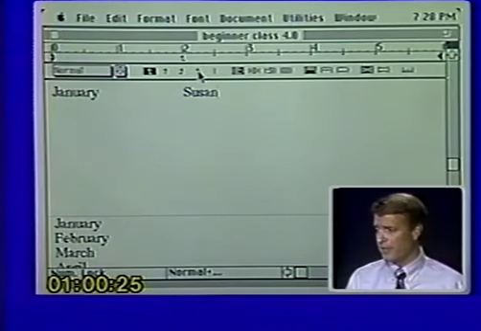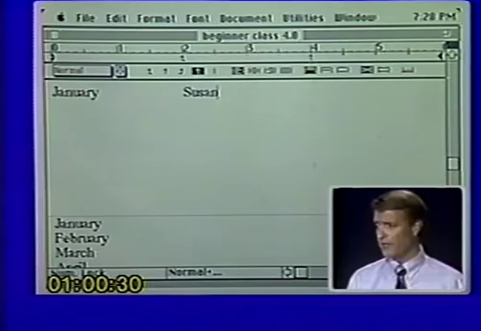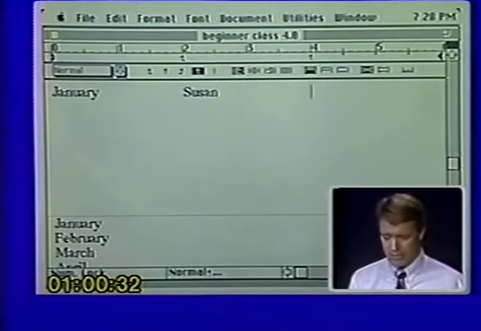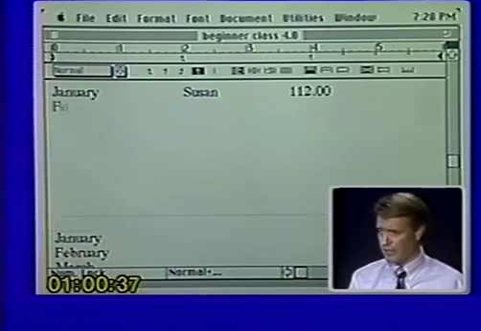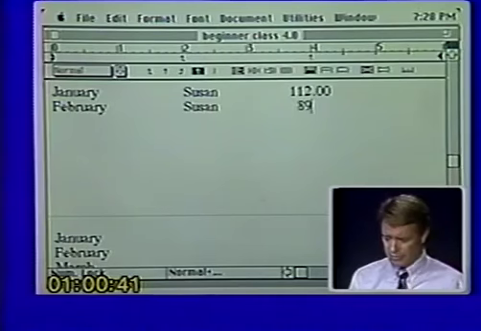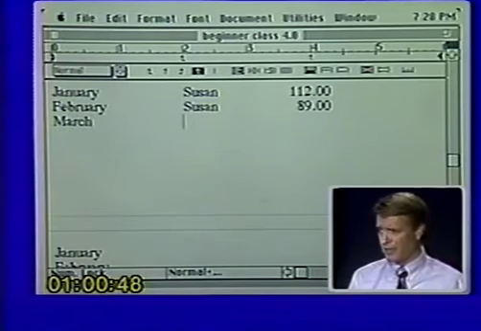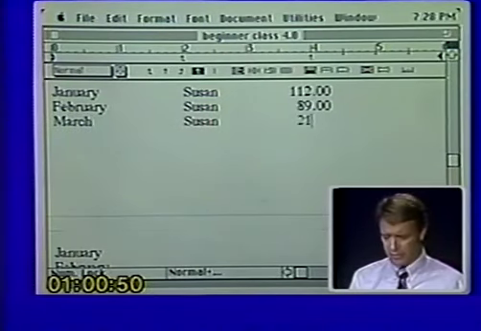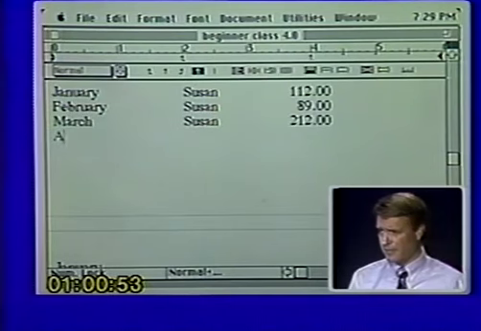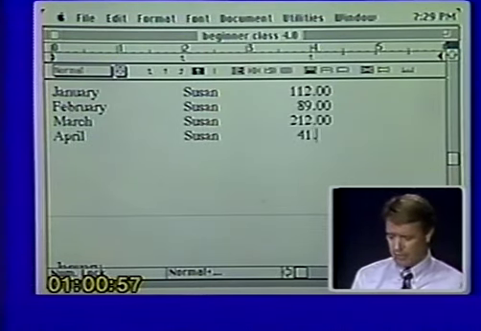So we're going to have a column of numbers. Let's select the decimal tab, go up and say we would like that column at the 4-inch mark. Now when I tab over there, it will allow me to type in the numbers. So I type in 112. Then we go down to February, and this is still Susan's sales. She sold $89 in February. And now we'll go down to March, and Susan sold $212, and in April Susan sold $41. She had a bad month.